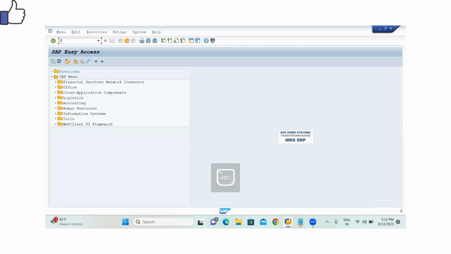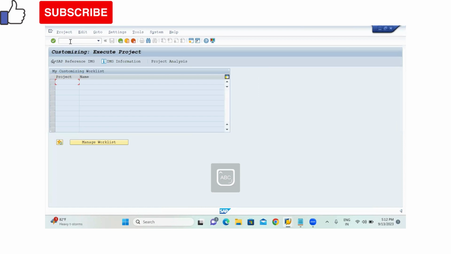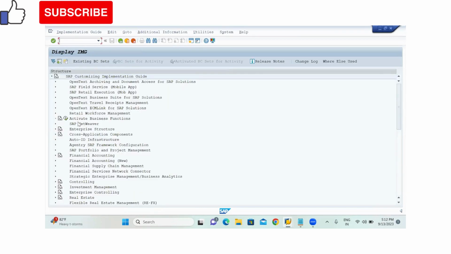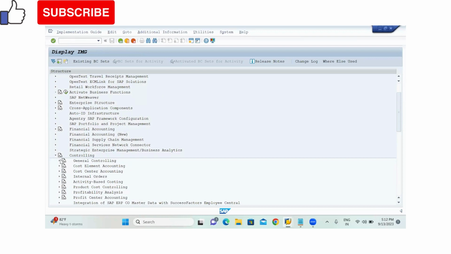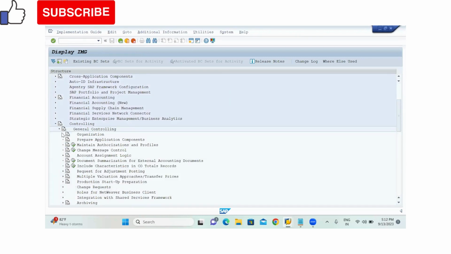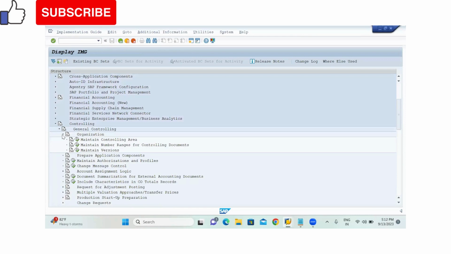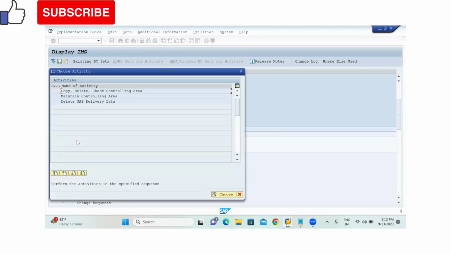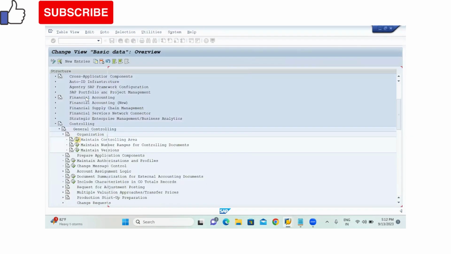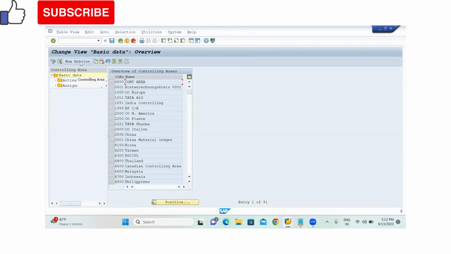First you have to go through SPRO, then SAP Reference IMG, then come to Controlling, then General Controlling, then go to Organization, then click on Maintain Controlling Area. I just click over here, then go to New Entries.